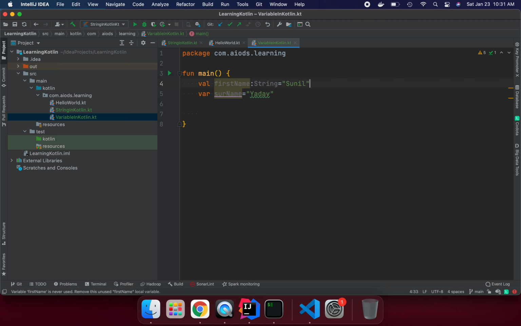But suppose I'm saying this is a string type, but I want to store a number. This is saying no, you can't store it, because this is an integer literal, which does not conform to the expected type String. So you can't define it. This is the way we can define the first name.